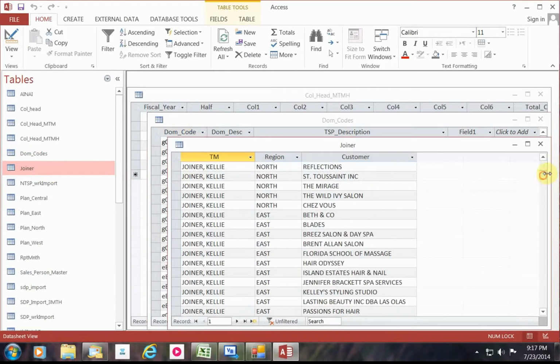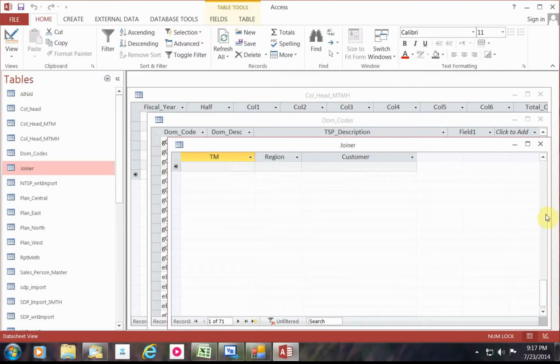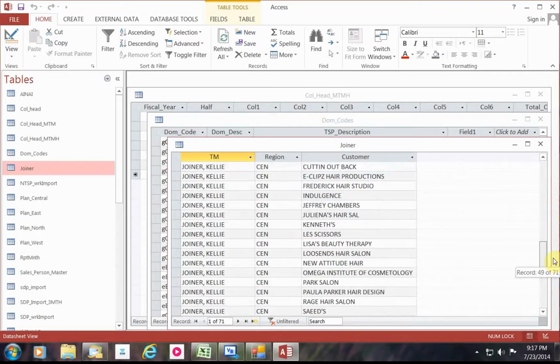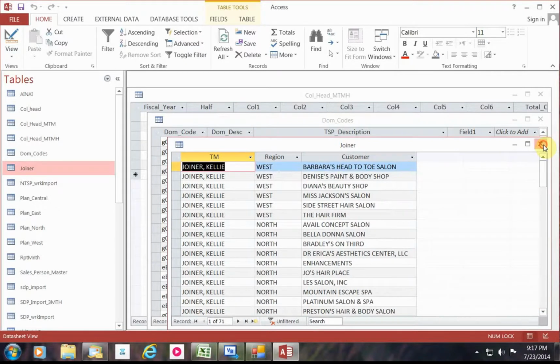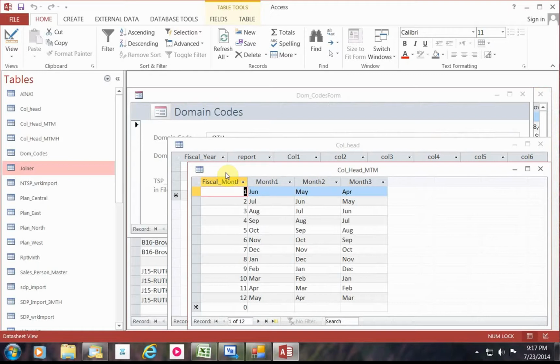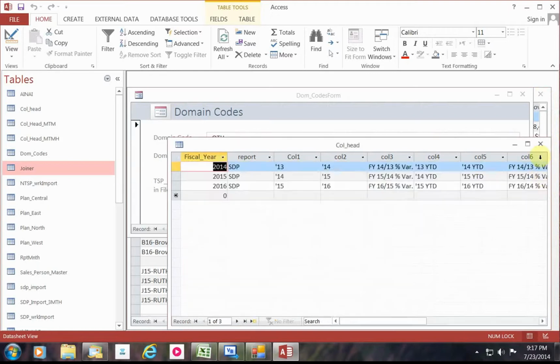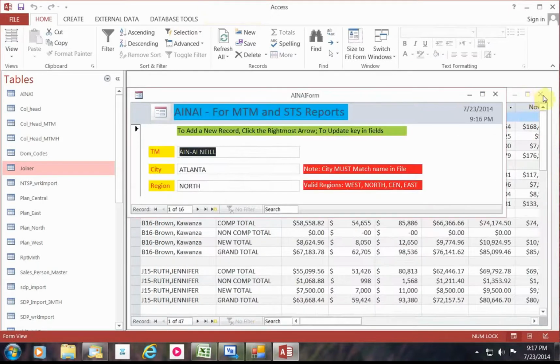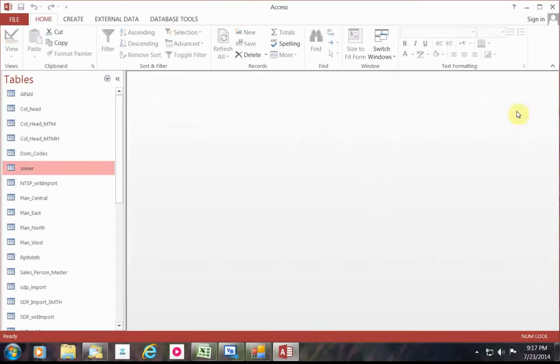There's some for Kelly Joyner. She's a special case, and because she's all over the place in the region, I had to do a table like this to get the data into the file. So there's a few of these things. I'll explain all that. But this is the actual database where everything's kept. This is where the queries can be run from.